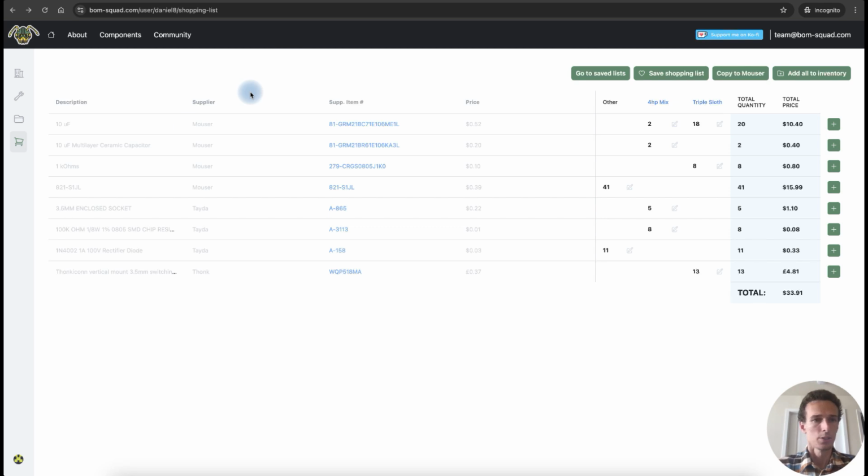Okay, so I just want to go over a few kind of miscellaneous features as well. I think that covers sort of the main things. But while we're on the shopping list page, you can save a shopping list if you have a favorite shopping list that you like to order, or if you're building a large number of the same modules and you need to periodically order more of your list for those builds, you can save the list.